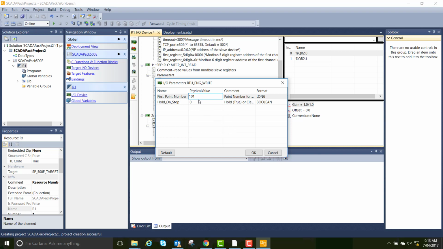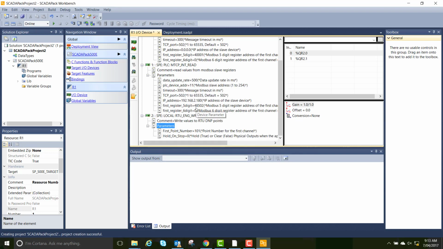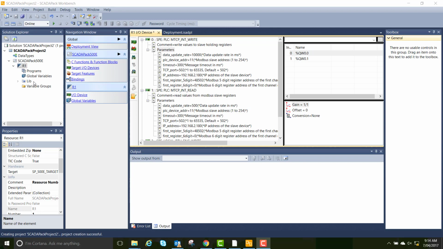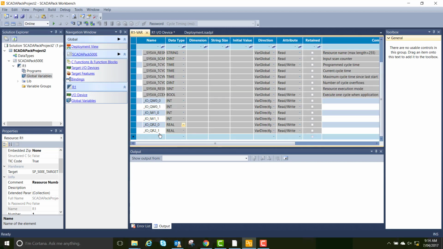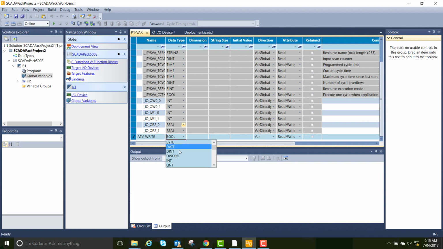Next, we're going to create some variables to attach to our I.O. device holding registers. So the one that I'm going to attach to the Modbus slave write device for the first holding register, which is the command register of my ATV drive, I'm going to label it ATV_CMD_write. I want you to create the following 6 variables.